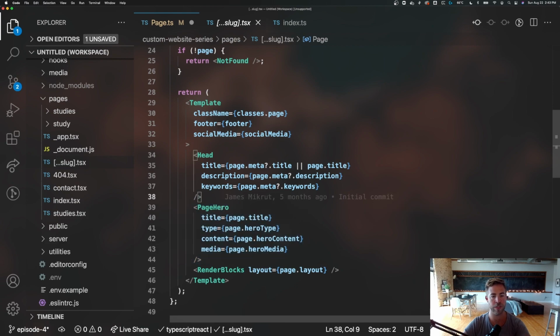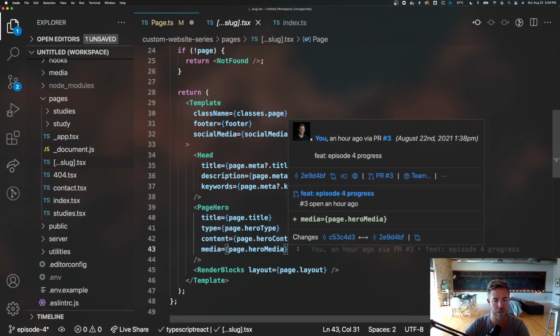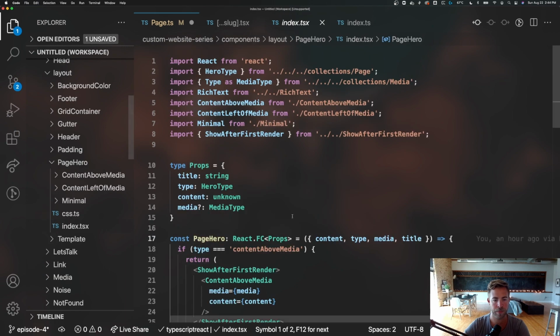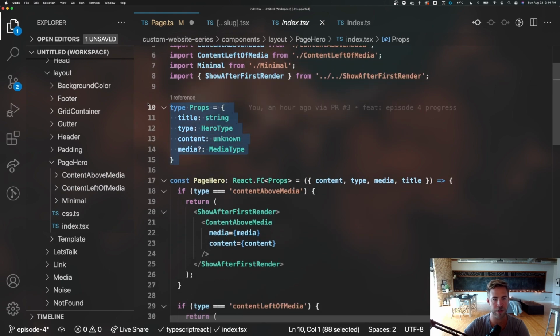So this page hero component, we pass it a couple things. We pass it the title, the hero type, the content and the media, because the hero could take one of these. We might not need the media just yet, but we know it's going to need content, right? So if I command click into this page hero, you can see here's our props, here's our React props in TypeScript. We don't use prop types anymore. I was just throwing it back to like 2017 or so, but now we use TypeScript.